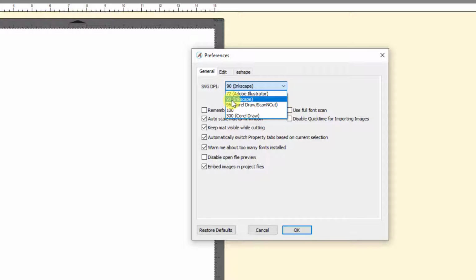Also, be sure when you're getting the SVG file from, let's say, a website, a blog, or you've purchased it, read the README text or whatever text file may come along with that file. Sometimes the designers know exactly what DPI you should be selecting in another program, such as SureCuts-A-Lot, to get the sizing to be correct.